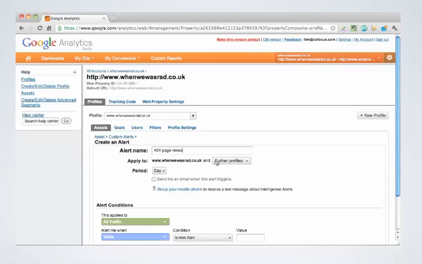You can choose to apply it to all your profiles, whatever you want. In this case, I'm just going to leave it with the one. Now, the key settings here, the default is for day rather than week or month. And that's absolutely correct, because we are very, very interested in getting to this day by day. There's an option here to have Google Analytics send you an email when this alert triggers, which sounds like a really good idea. And perhaps in some situations it would be.